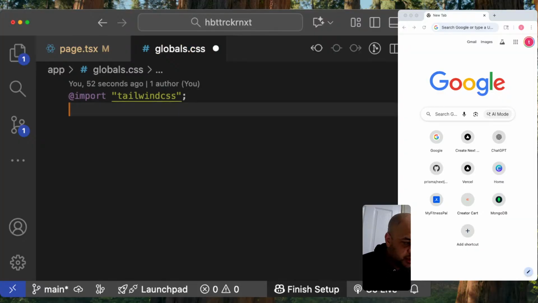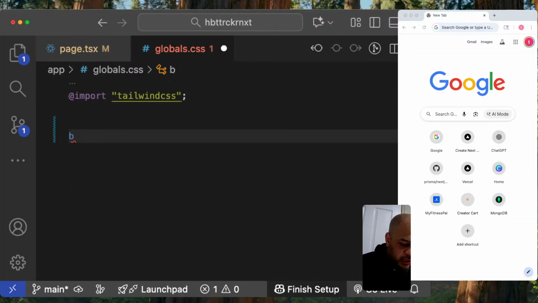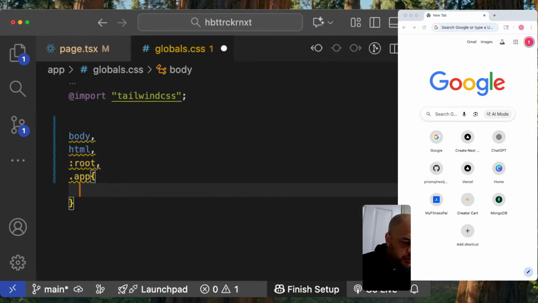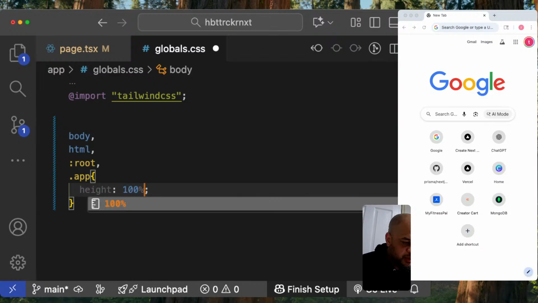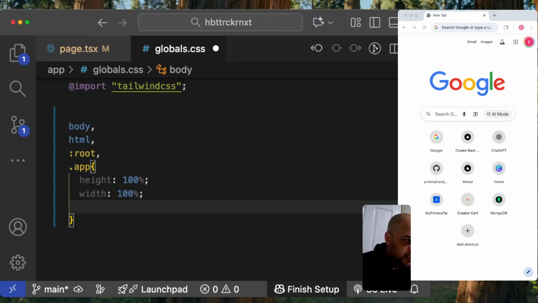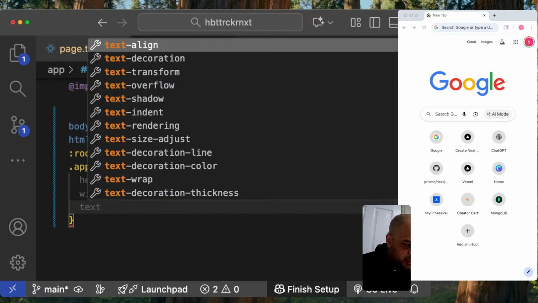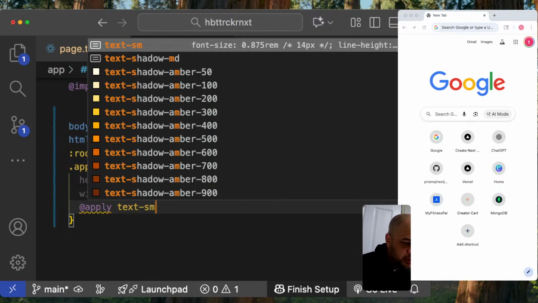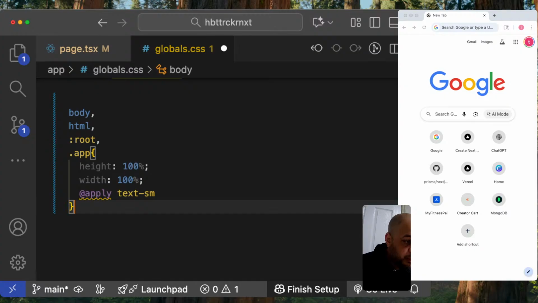Just remove this. We'll go body, HTML, .app. I'm sorry, let's do root, .app. Set the height to 100%, the width to 100%. I think it is, we'll just do the text sizing as text. Now let's add apply text small. There we go.